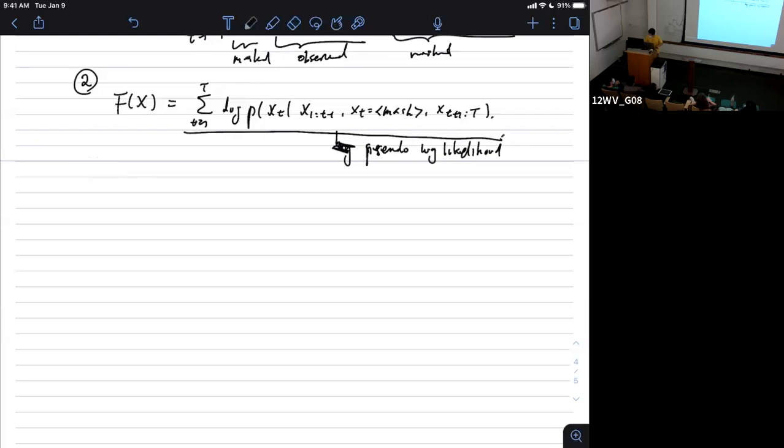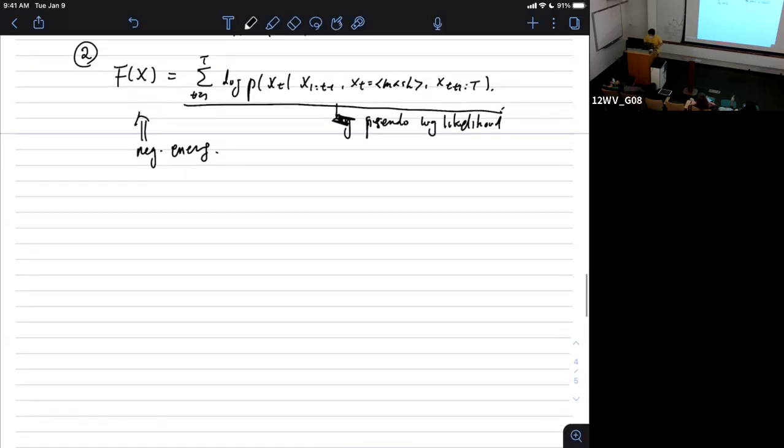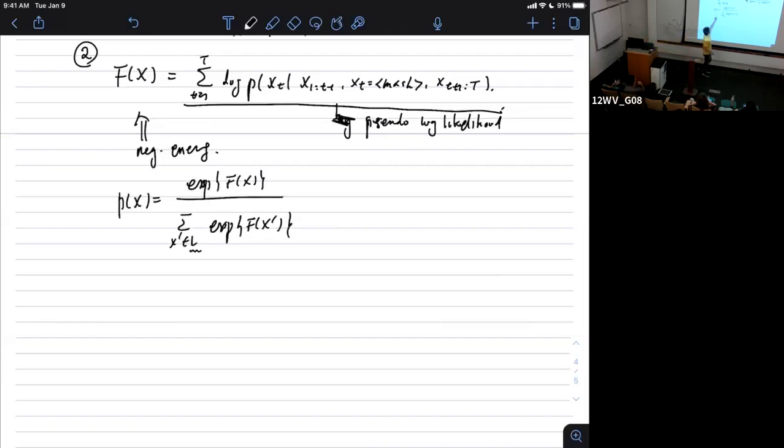However, what we can do is use this as the so-called negative energy. And from the negative energy, we can turn it into a probability by, what do we do? Softmax, where X prime is in the set of the language. So L is going to be our language set. It contains all possible text sequences. So if we start from f of x, which is the negative energy, the pseudo log likelihood, we can turn it into an actual probability distribution by exponentiating first, making everything non-negative, and then normalizing by dividing by the sum of those exponentiated values.